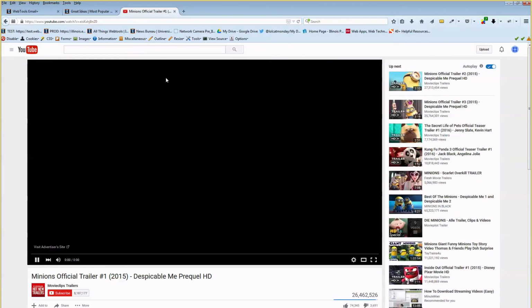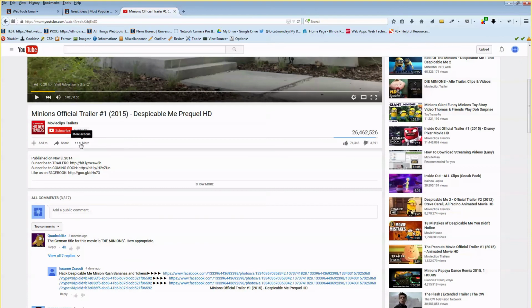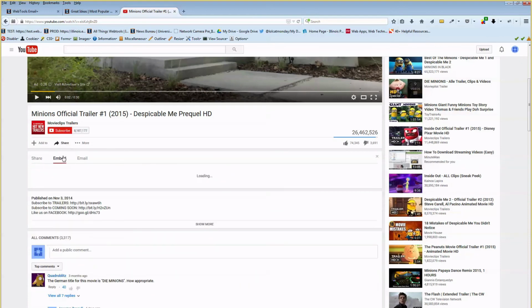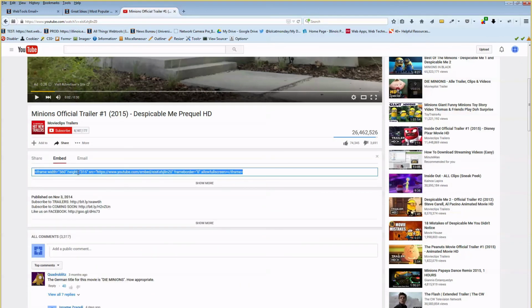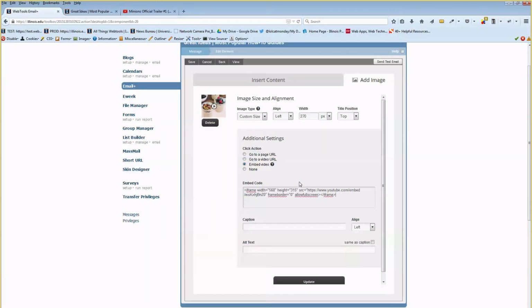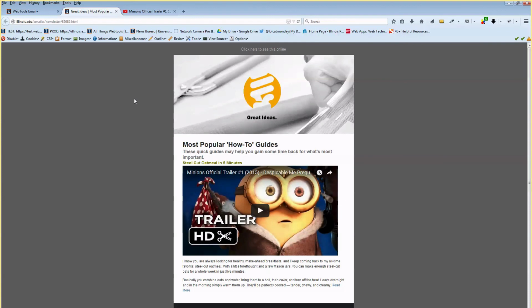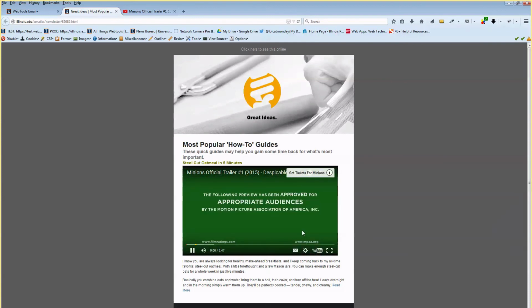Everybody likes Minions, so let's go ahead and grab this one. You're going to want to click the share, I believe, and the embed, and now we've got the iframe. Copy that. Go back to Email Plus and paste it. Okay. And I'm going to click Update. Okay. Save that. And I'm going to refresh this. Okay, so here's the Minion video, and it is embedded into this.